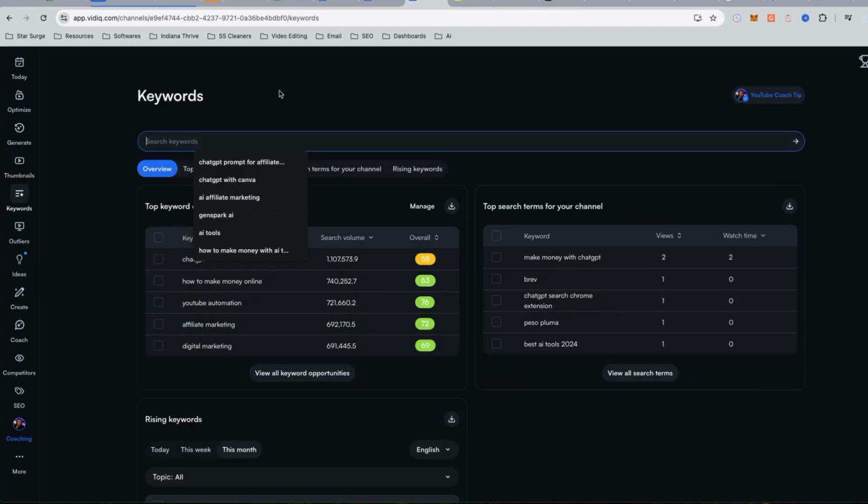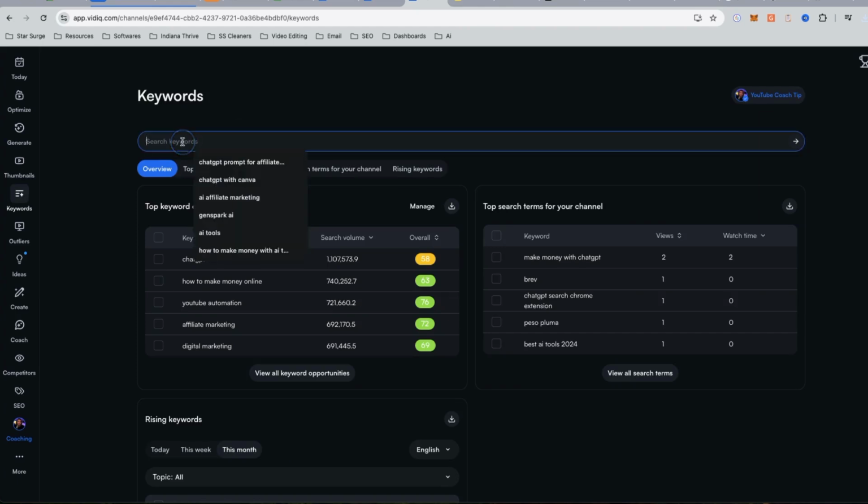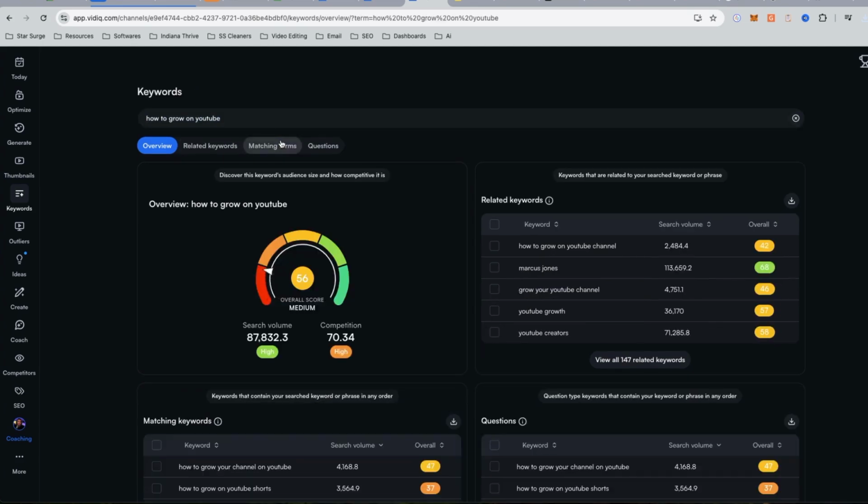So first, let's talk about finding a keyword. So I'm obviously talking about ChatGPT and in the AI niche, but let's say you're in the content creator niche, or you want to talk about how to grow on YouTube. Let's say this is a keyword that you want to rank for.